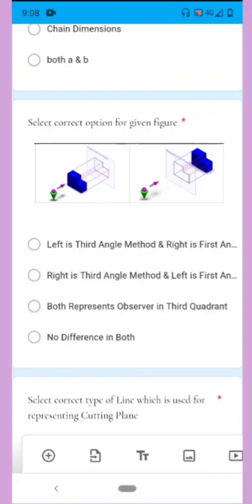For these two figures, we need to identify the correct option. Here in the right hand side figure, the position of observer and object, and on the left side figure, if you compare, the left hand side figure represents the first angle method, while the right hand figure represents the position of observer, object and plane in third angle. So the correct answer is option B.